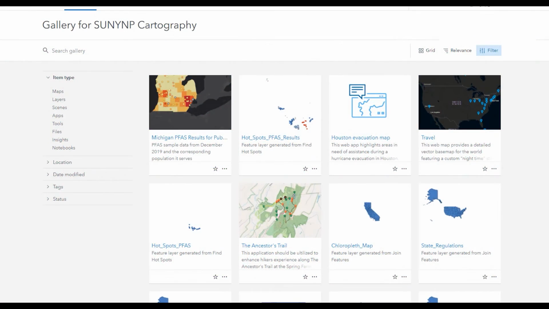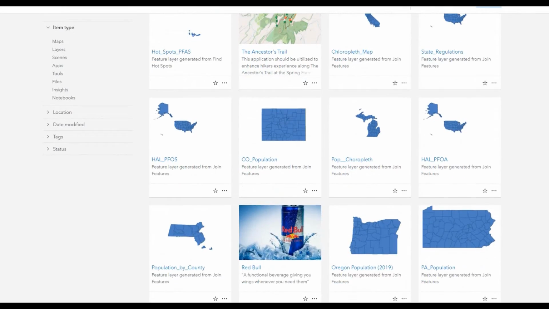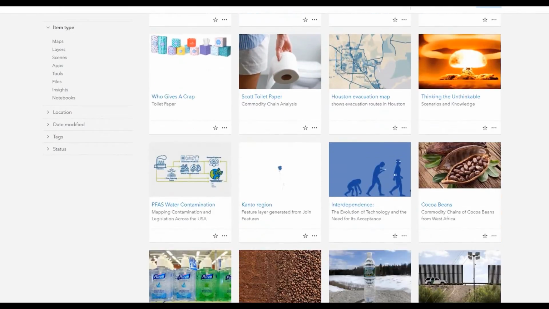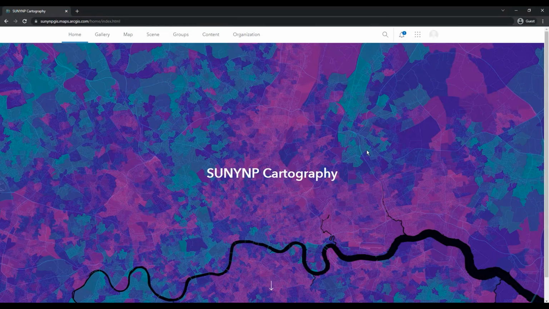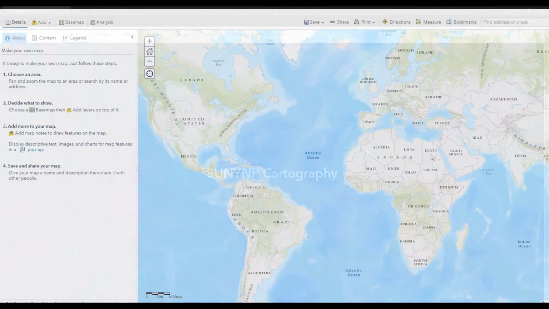Next, the gallery is used to access a collection of maps and other projects like story maps created by yourself, your peers, or by your institution. After that, we have the main feature of ArcGIS Online, the Map button. In ArcGIS Online, maps can be interactive, whereas ArcMap and ArcGIS Pro are mainly used to present static maps. We will explore this later in the video.